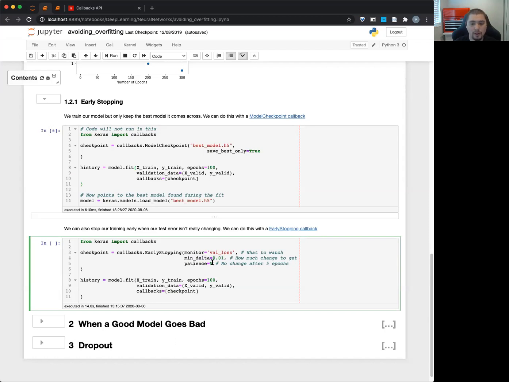So if this was 1, for example, and this is 0.01, basically once the validation loss only changes by less than 0.01, it'll just stop there. It's like, oh, you're not really improving that much. If we have 5, it would have to wait 5 epochs in a row for it to say, oh, there's been no change greater than 0.01, so we're going to stop there. And that's what I mean by early stopping.